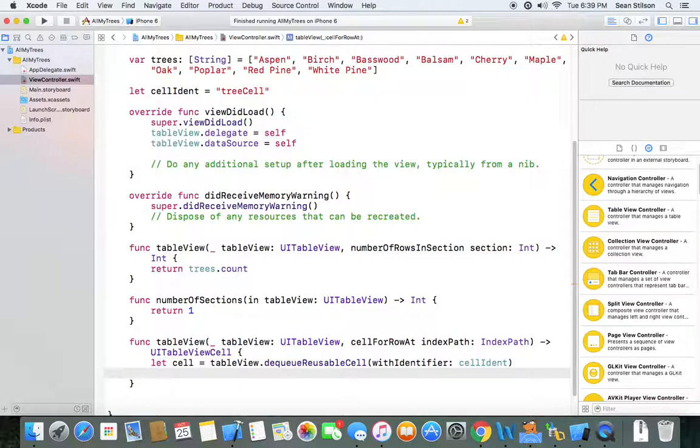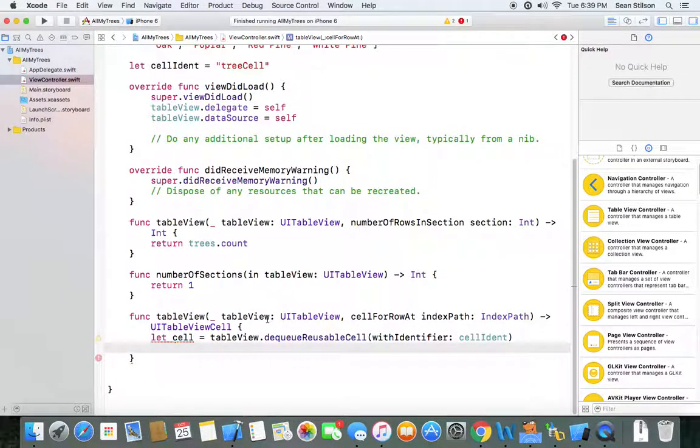Now what that tells the operating system is basically it's reusing cells. So once a table view cell has been created, we want to reuse it for efficiency purposes. If you have a table view with like 1,000 rows in it, you don't want to have to recreate a cell every single time. It'd be really expensive memory-wise. You go into the megabytes of RAM that are used just to create your table view cells.